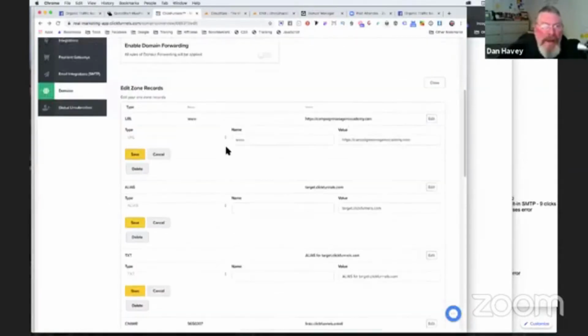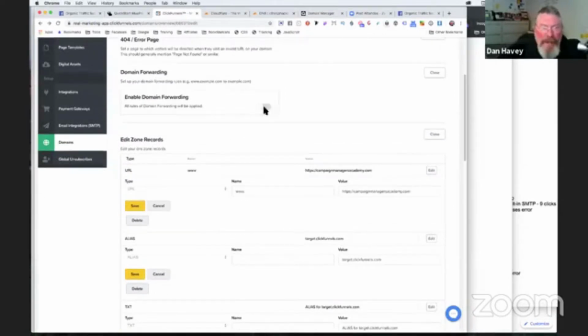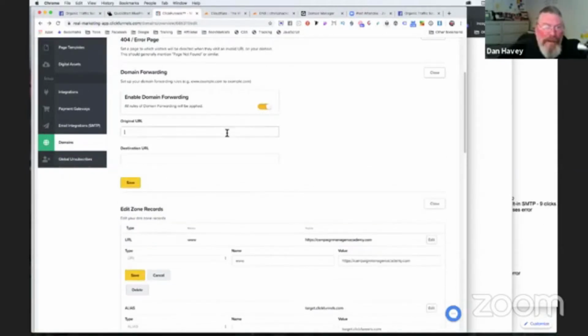Now, like I just said, you might be able to fix that by doing the forwarding here and forwarding the www to the non-www. And in fact, why don't we just try that real quick? HTTPS www. Oops.